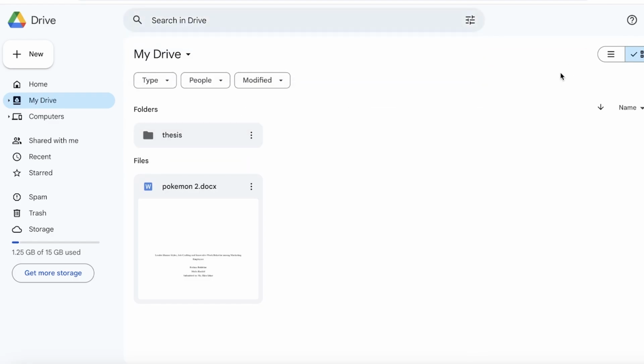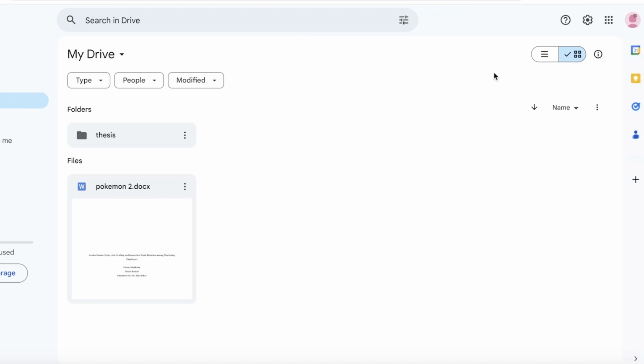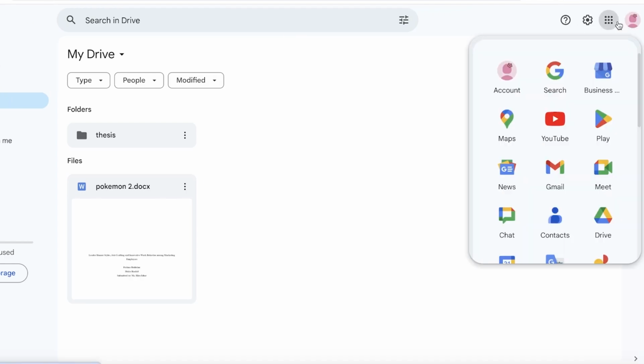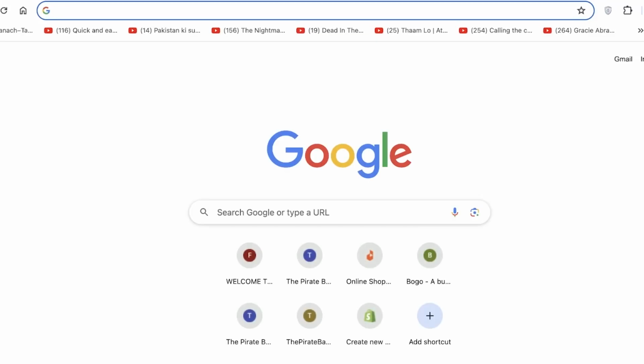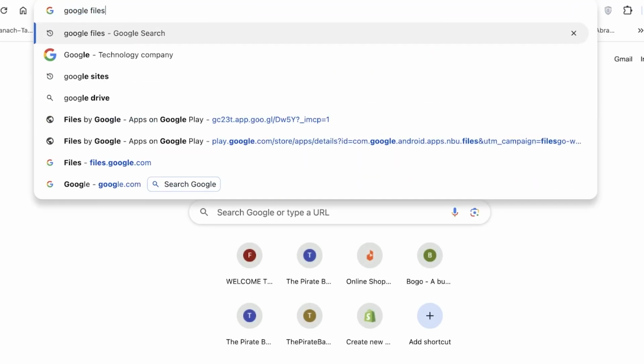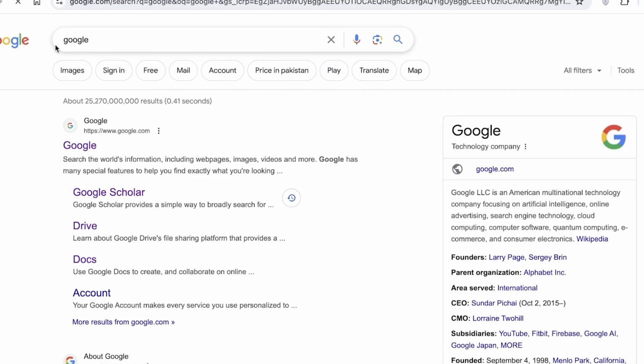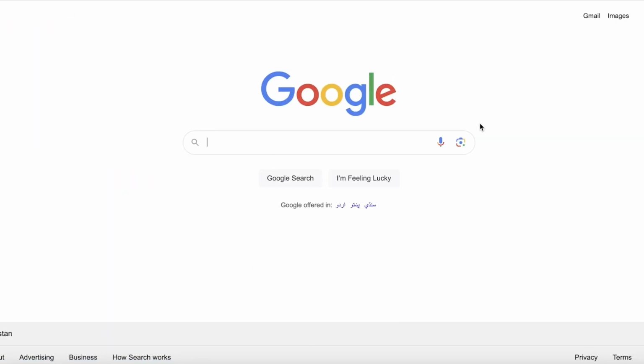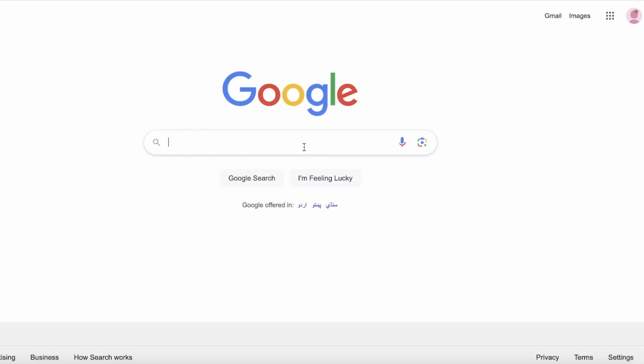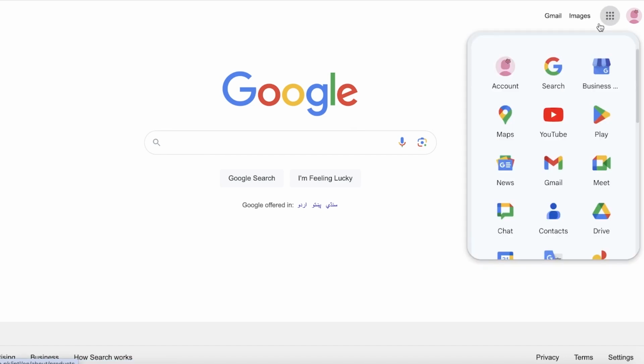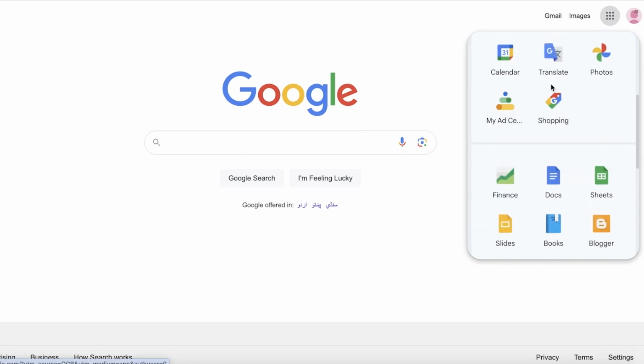Now, moving on to our next section on Google Drive, which is your quick access. So on the top right, you have your Google account. So if I just open up Google, I'll just search for Google over here. And in my Google account, if I just open up Google and I have logged in, I can always click on the top right, and this will open up Google Apps, and then you have the quick access bar.